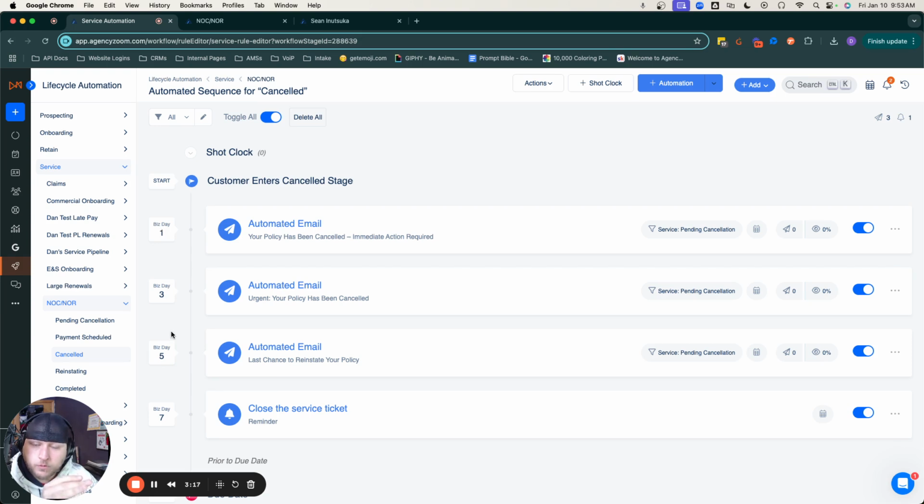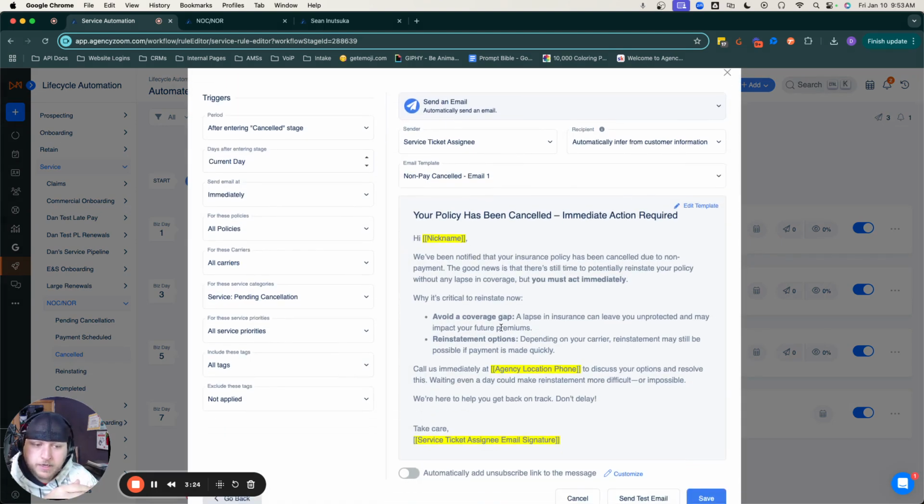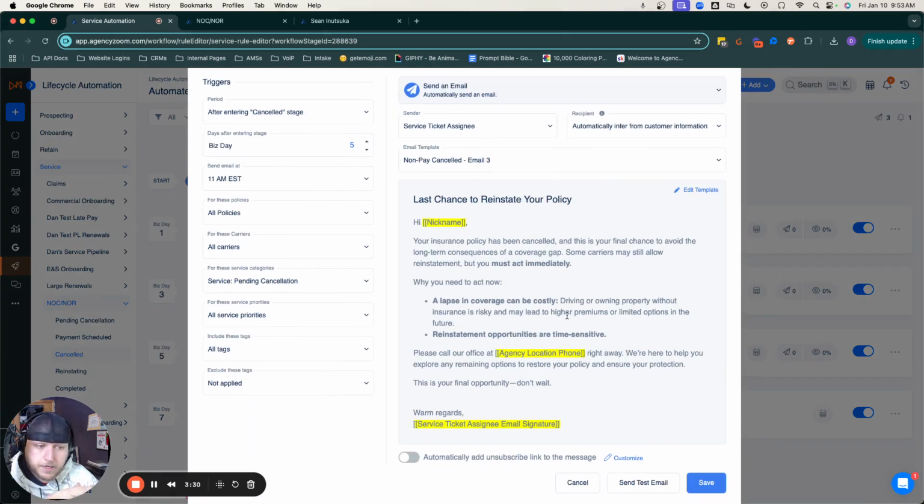So business day 1, 3, and 5. So within a week, they're getting 3 more emails saying, if you call, we may be able to get you reinstated, right? And if you don't, it's going to be very difficult, especially towards the last email here. It's going to be very difficult. You might have higher premiums or no options in the future.